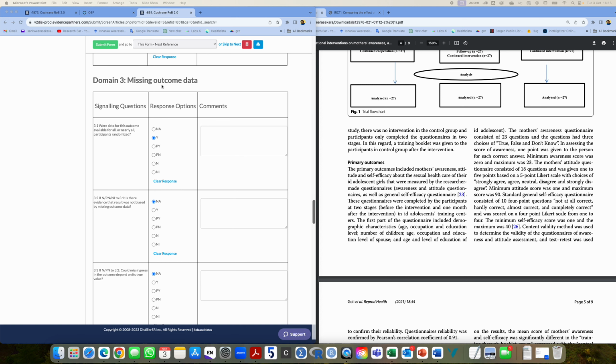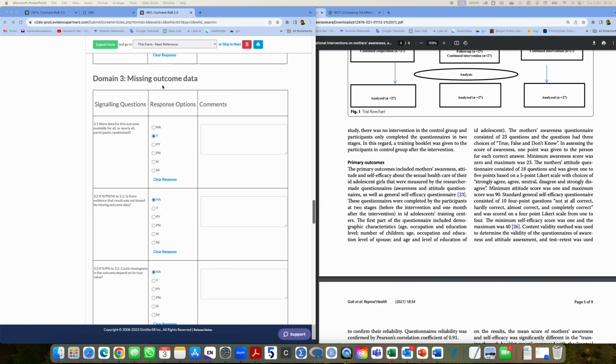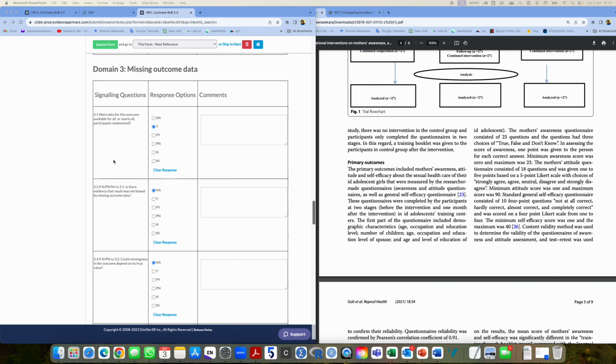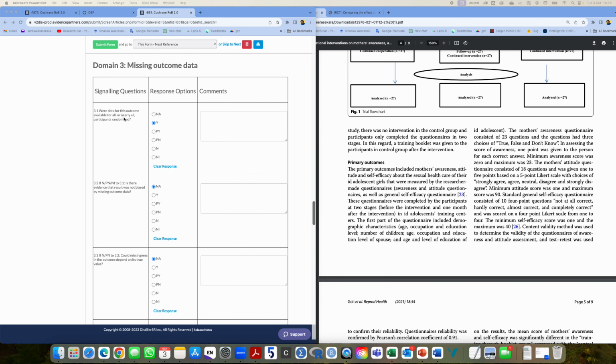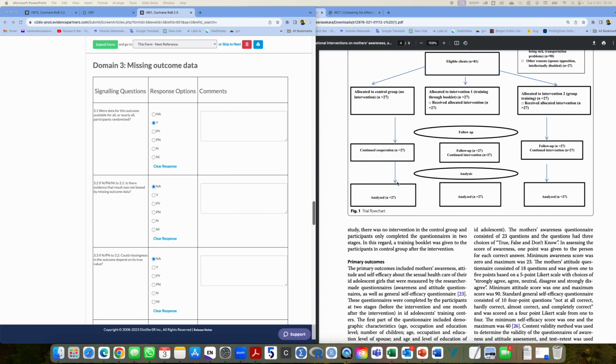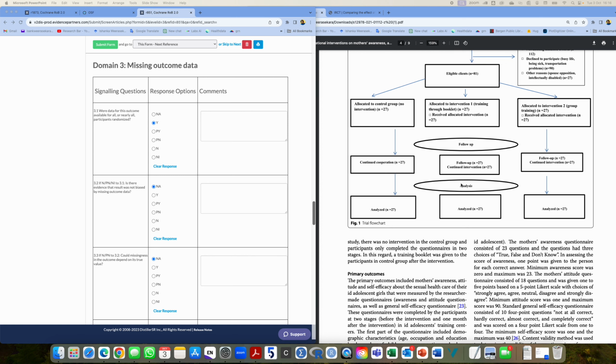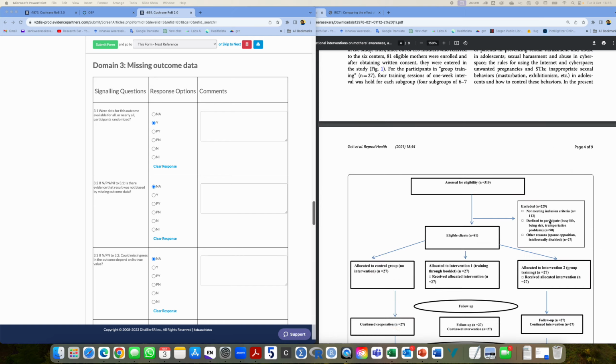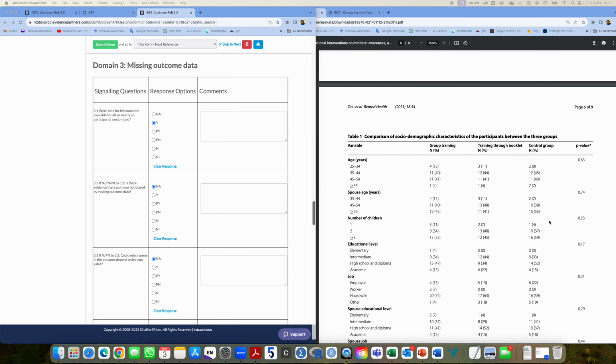So the third domain is missing outcome data and the introducing of bias related to that. Let's see how it goes. Okay, were the data for this outcome available for all or nearly all participants randomized? These guys were randomized into 27 per each, and all of the people were assessed in their analysis, which means all the outcomes were assessed.